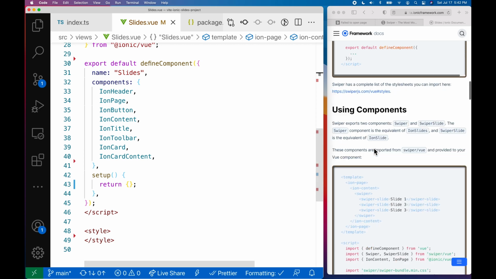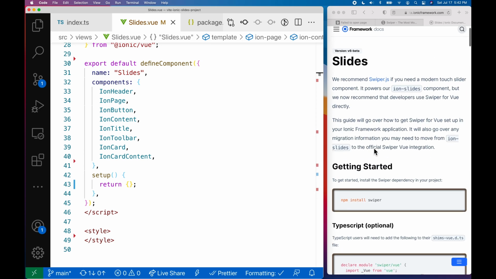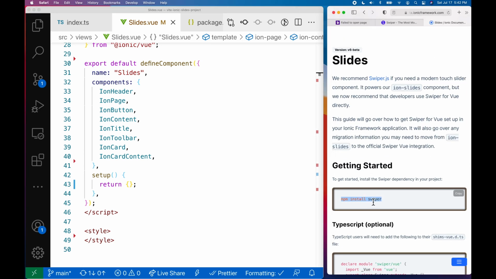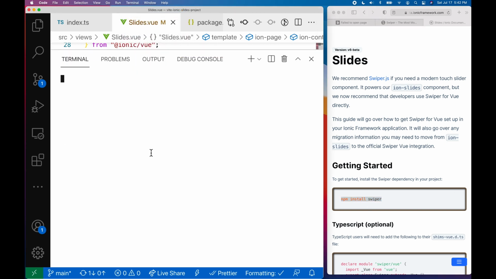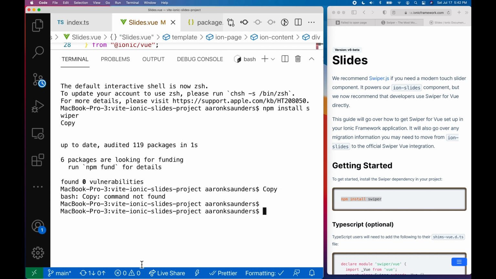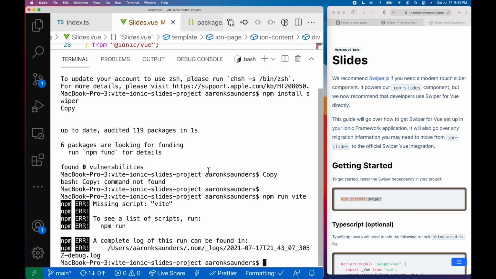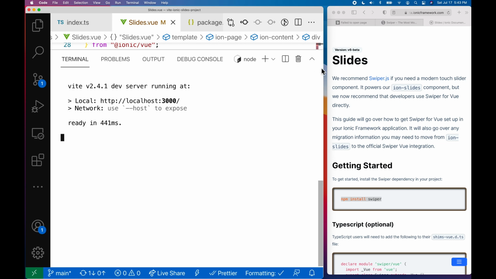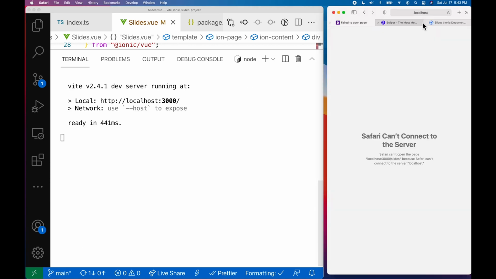But the first thing that we need to do, which is very similar to what they're saying over here, is to get started, we need to install Swiper. So let me create a new terminal window here, and we're just going to install Swiper. All right, so Swiper is now installed, and then let's get this thing running. Run npm run v. Sorry, that's not it. It's npm run dev. Okay, so let's go over to our page and see if we get something showing here.